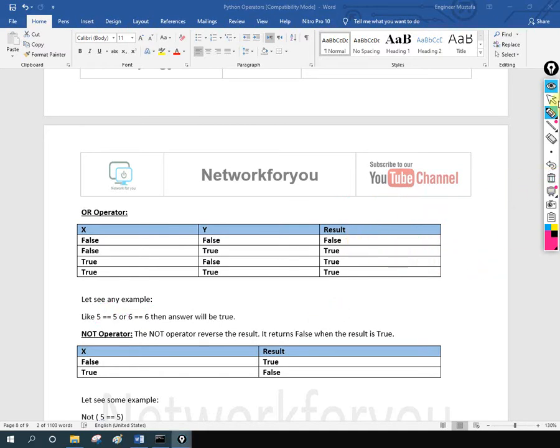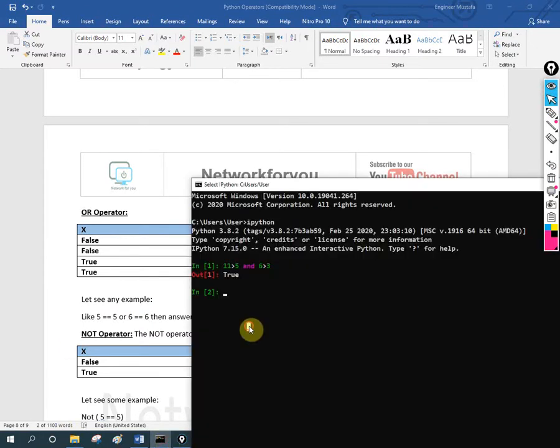Let's go and see this in the ipython. Here this is ipython. I will write 5 is equal to 5, then write or, which is a logical operator, then 6 is equal to 6. Both are true, so the answer will be true. Now I will change it: 5 is equal to 5, 6 is equal to 3. The answer will be true because one is true and one is false. In an or condition, if any one is true, the answer will be true.